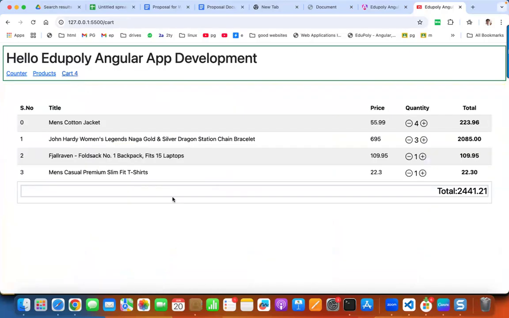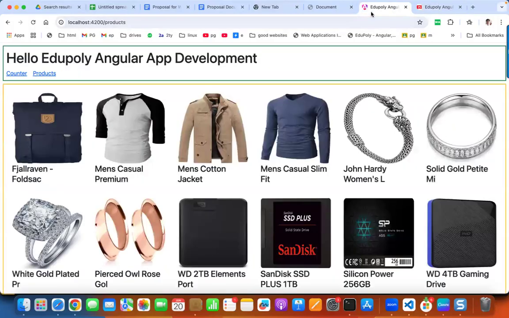So this is what we are going to achieve from this stage. From this stage, we have to reach up to this level. So let us jump into the code and let us start.